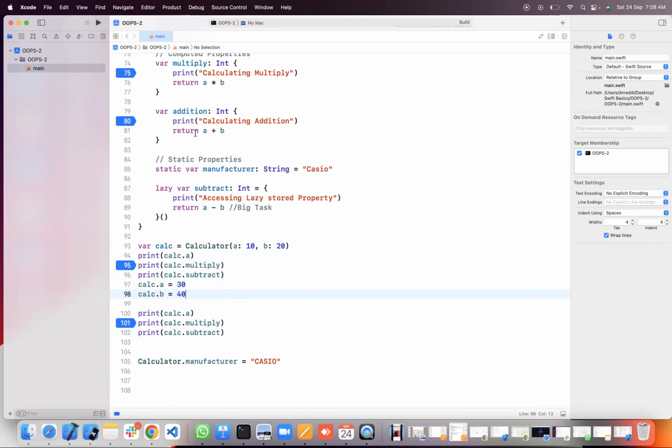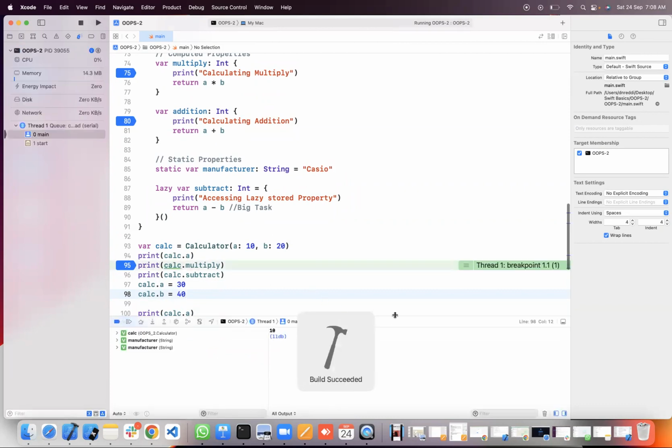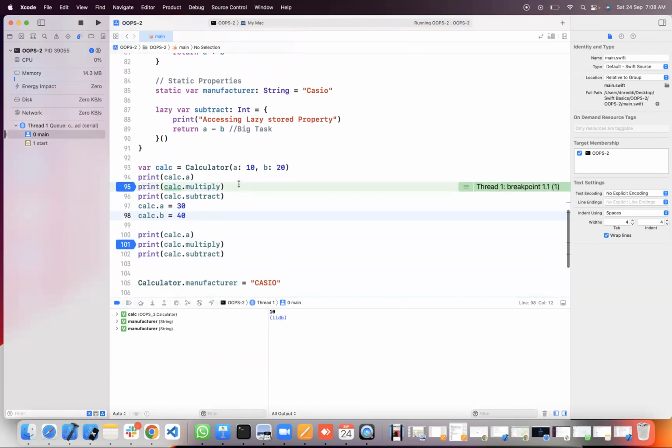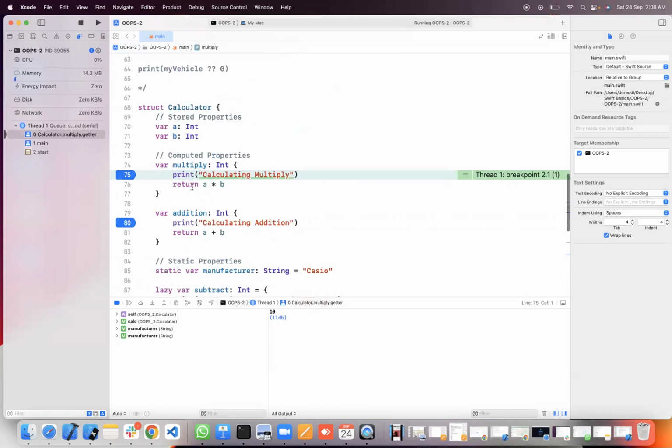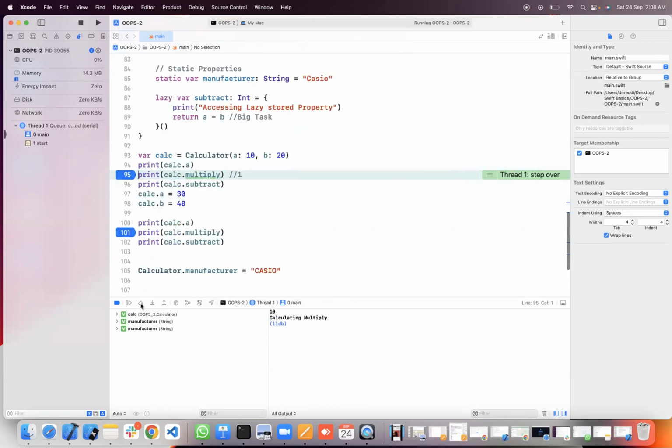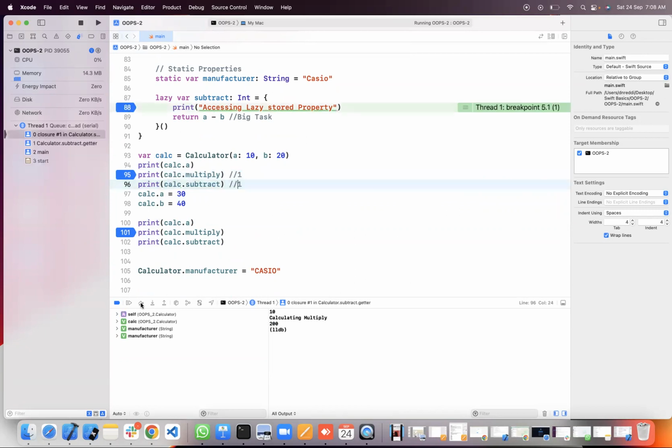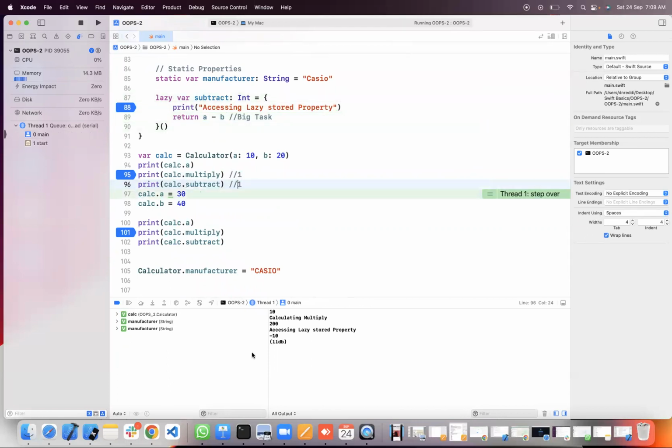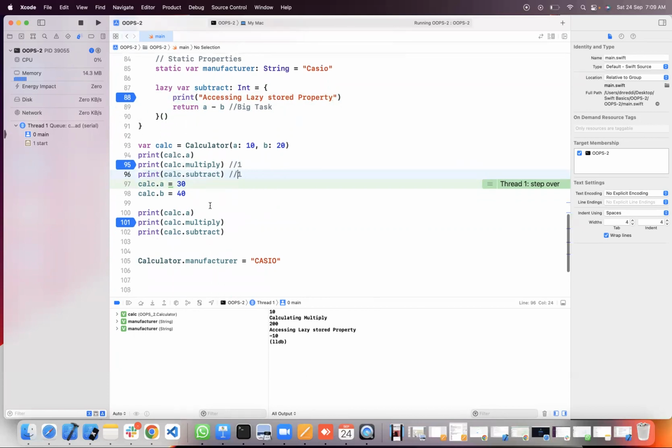Let's run it and see. I'm trying to access the computed property for the first time. It came here and performed the multiply, division returned, multiply is printed. Calculate, subtract. The lazy stored property I'm accessing for the first time. It came here, accessing lazy property. I'm performing a very big task, which is subtraction here. Let's come back and print subtraction. 10 minus 20, it is minus 10.